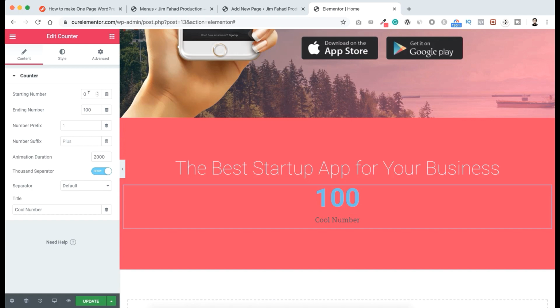Let's say we have got 245,563 downloads on our app. Also here you have options for prefix or suffix. Like if you want to add a prefix, let's add here a plus. So a plus icon is added before the number. Let's remove this.